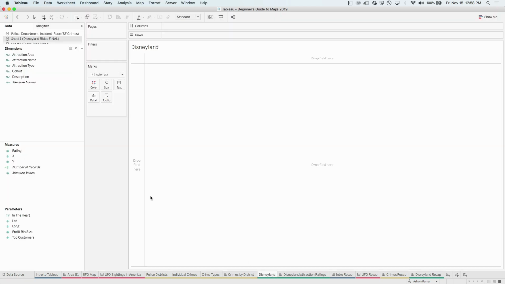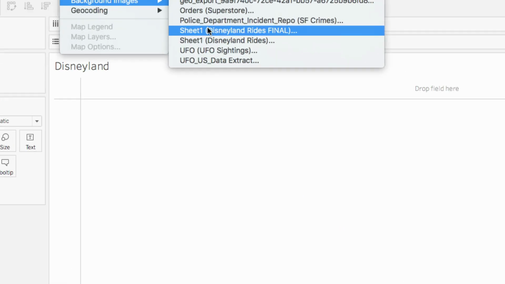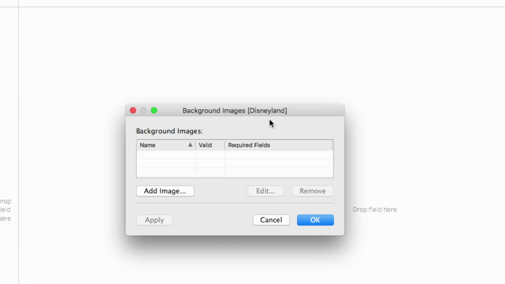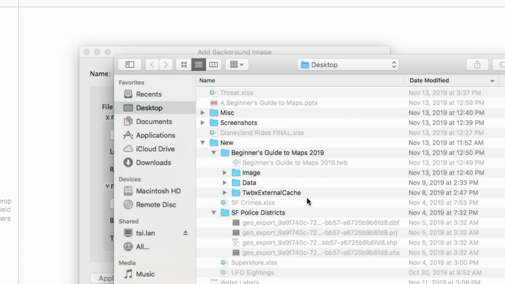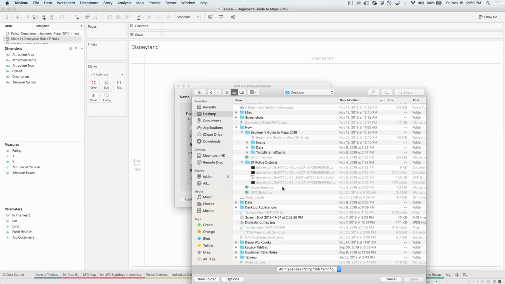So here, going back to my Disneyland worksheet, I can customize that background map again by going to the top of the screen, clicking Map, Background Images, and choosing my data source file, which in this case was called Sheet 1 Disneyland Rides Final. Now clicking on that brings up the Background Images dialog. We can add an image, browse for the image, and in this case, I know that the image is called disneylandmap.jpg, and we'll hit open.